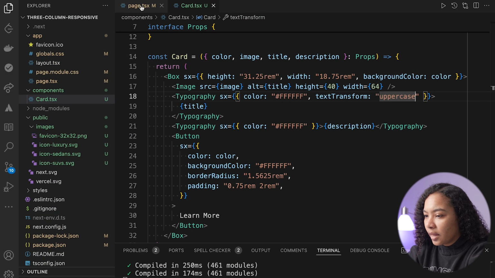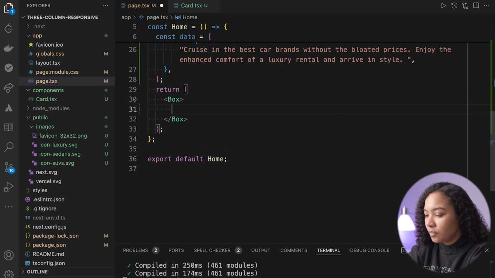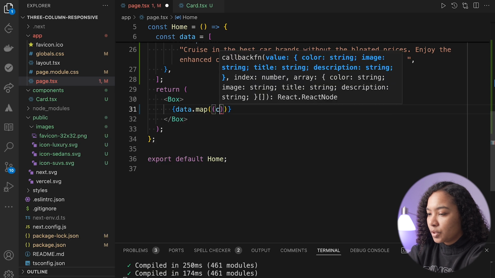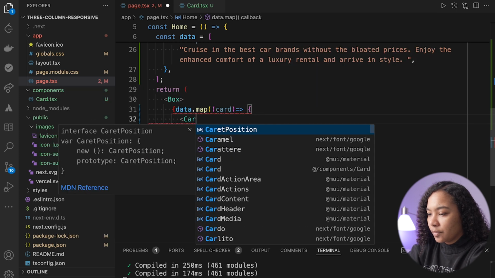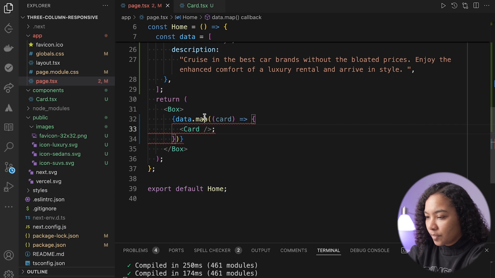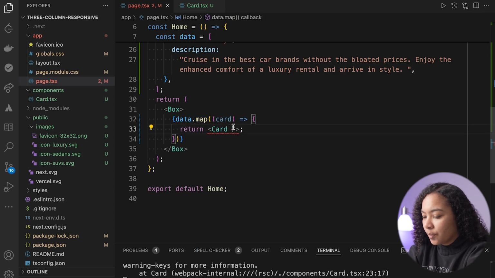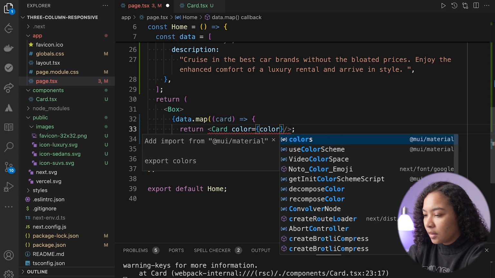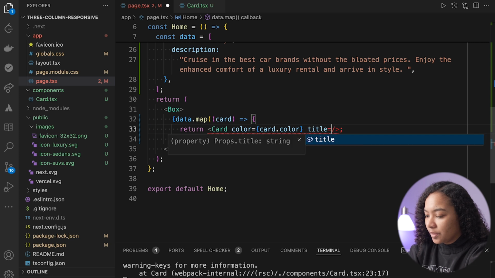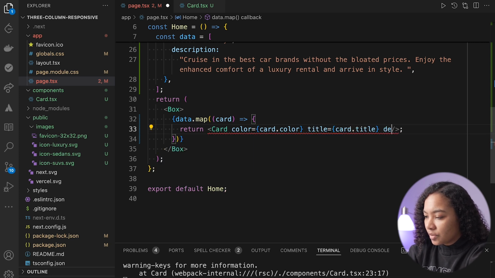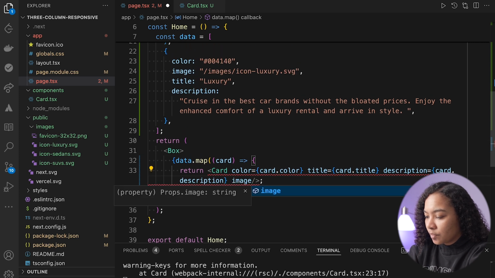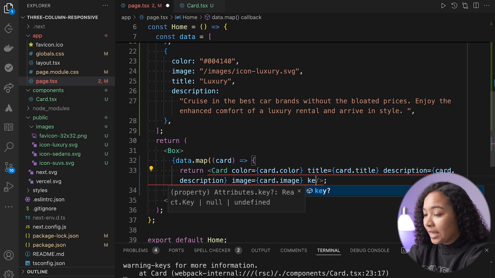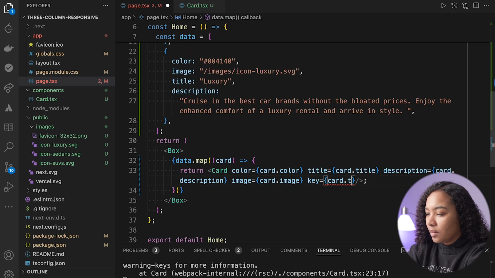So let's go ahead and actually map through these cards. I'm going to say data.map for each card. We want to go ahead and return a card. And with the card, we're going to pass in color is going to be card.color. The title is going to be card.title. The description is going to be card.description. And the image is going to be card.image. And then we also need a key, and the key, we're going to use the title as well for that. And we'll save that. Cool.